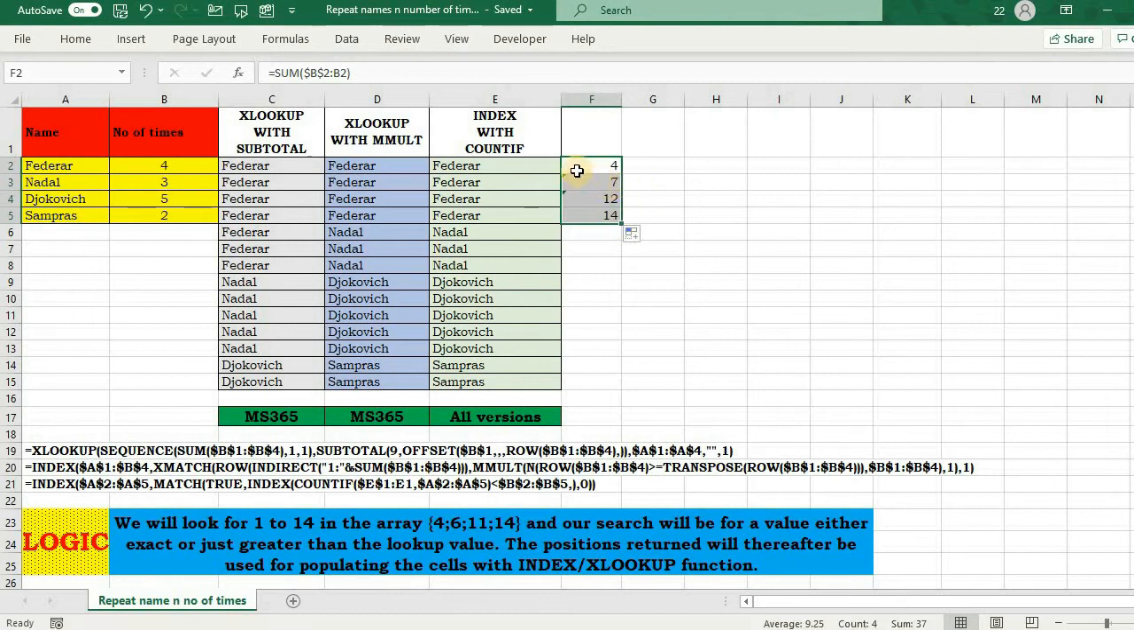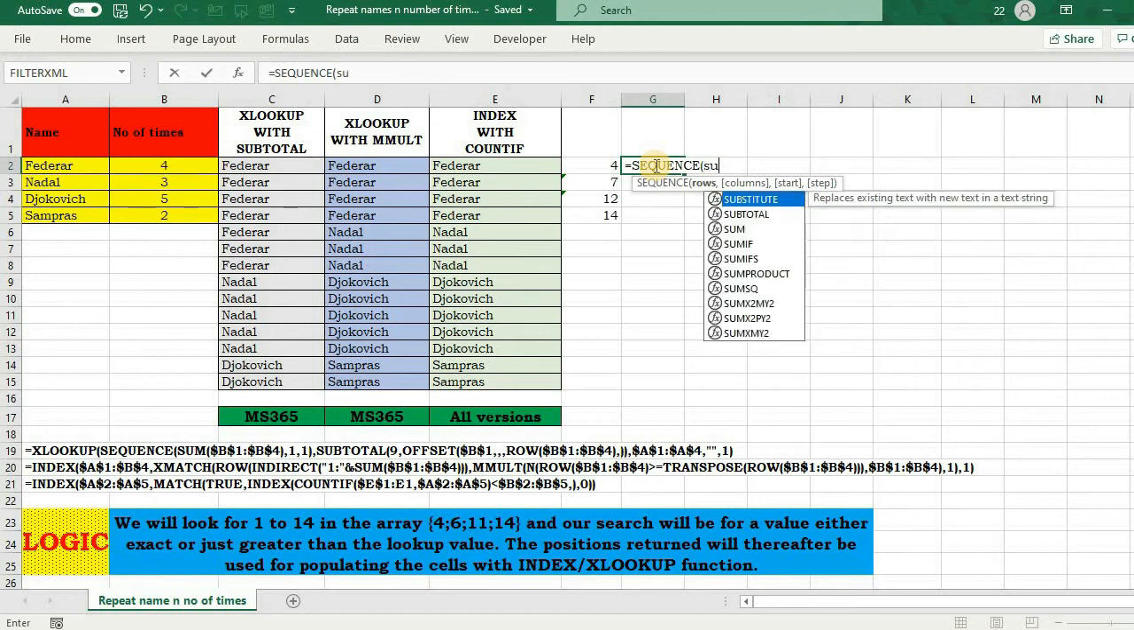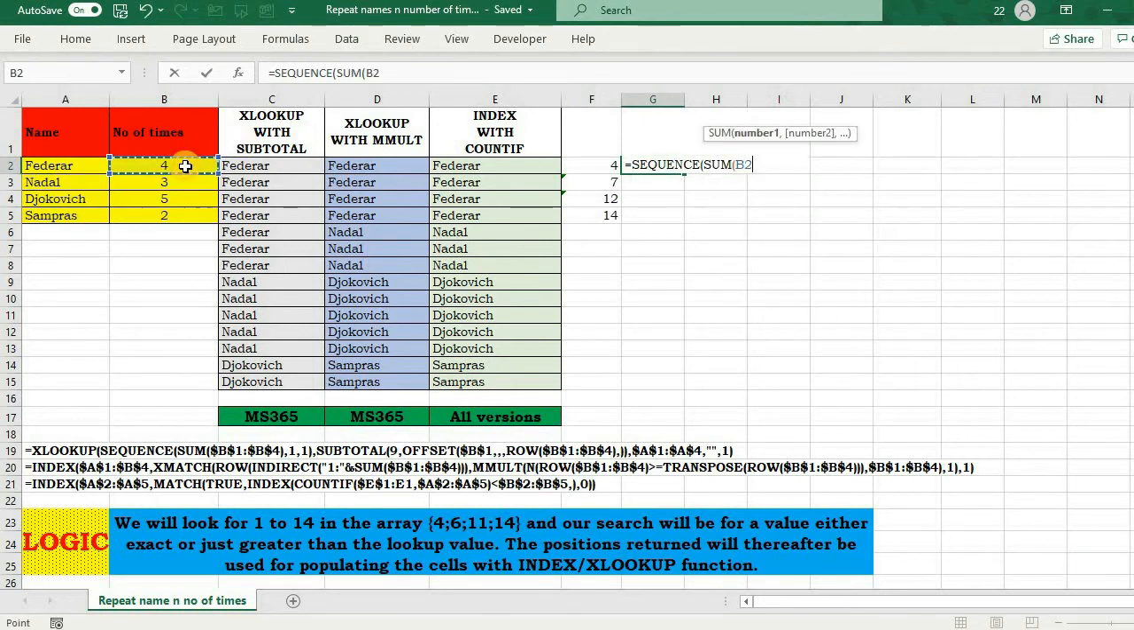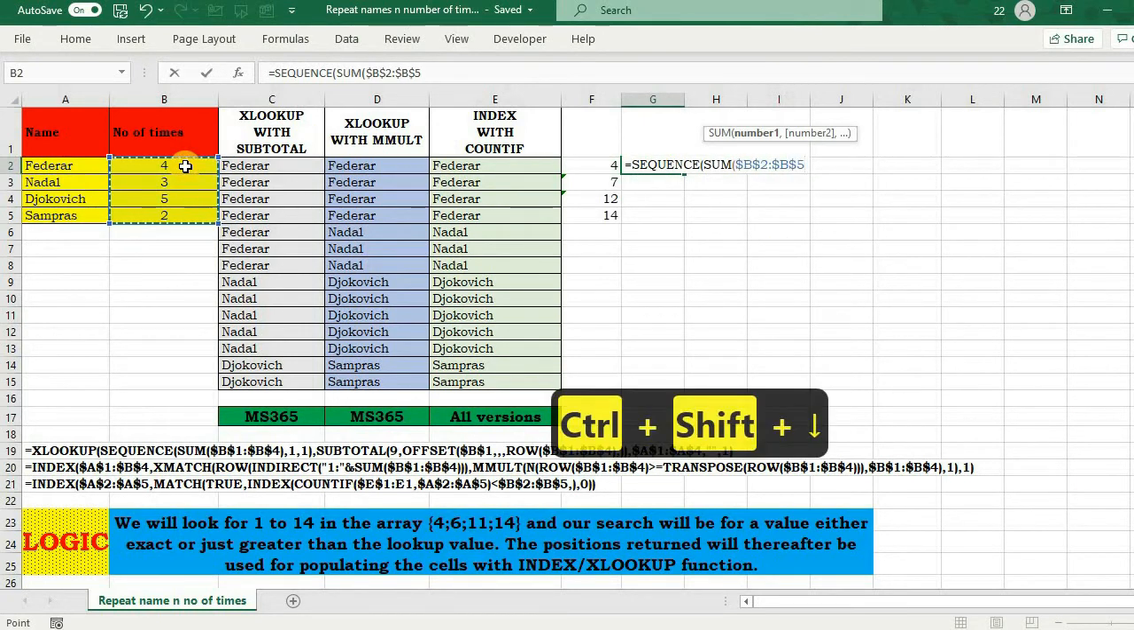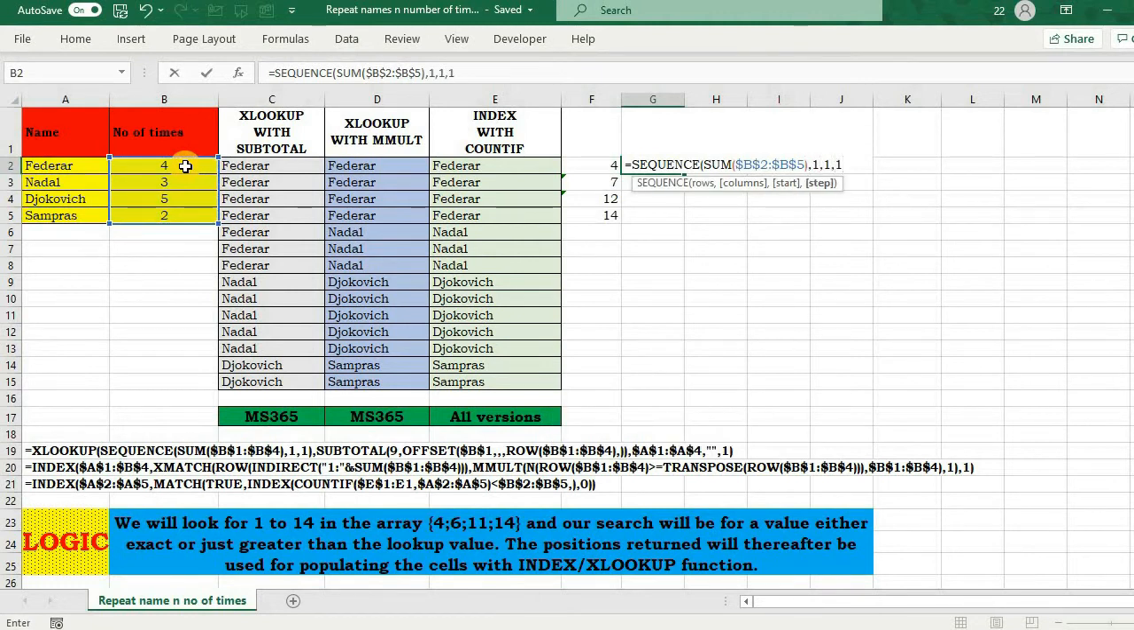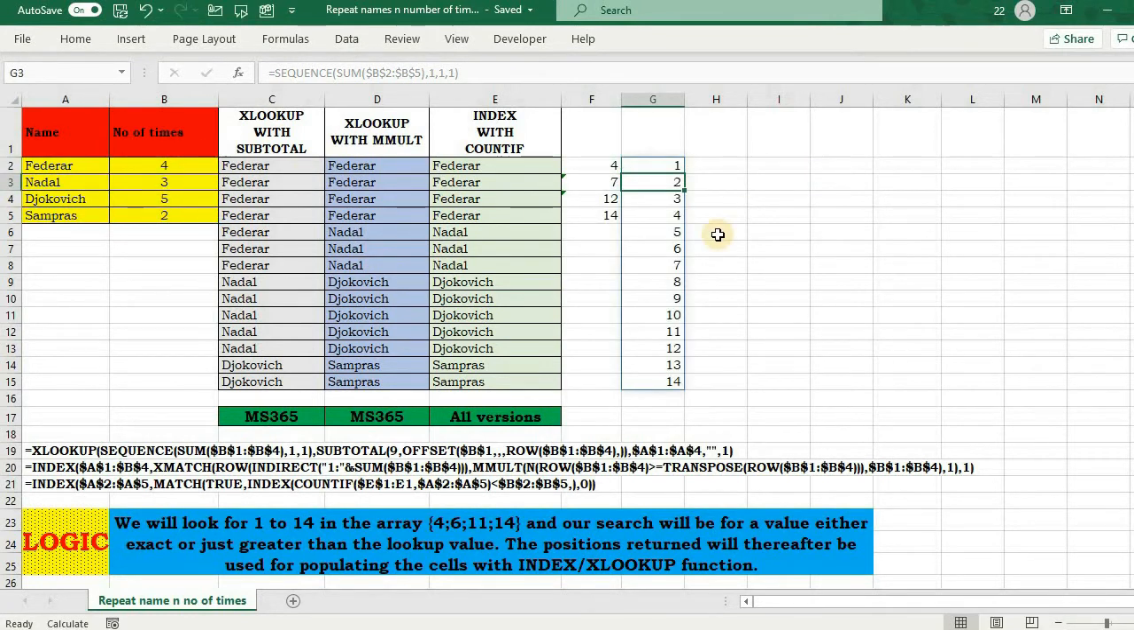I need to first create an array like this: 4, 4 plus 3, then 4 plus 3 plus 5, that makes 12, and 4 plus 3 plus 5 plus 2, that makes 14. And I will be searching for numbers from 1 to 14, and I can generate 1 to 14 very easily with the SEQUENCE formula, where rows number is equal to 14. So I have generated 1 to 14 here.